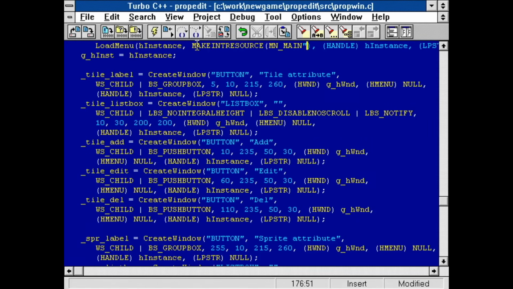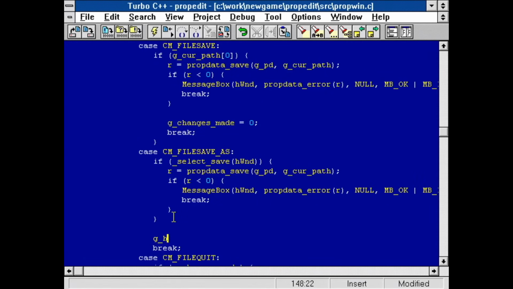For the actual save and load functions, I have existing hooks in the code I wrote off camera to deal with the data structures and such. As I put the code in to trigger the load and save, I add this flag that I'll use to keep track of unsaved changes.